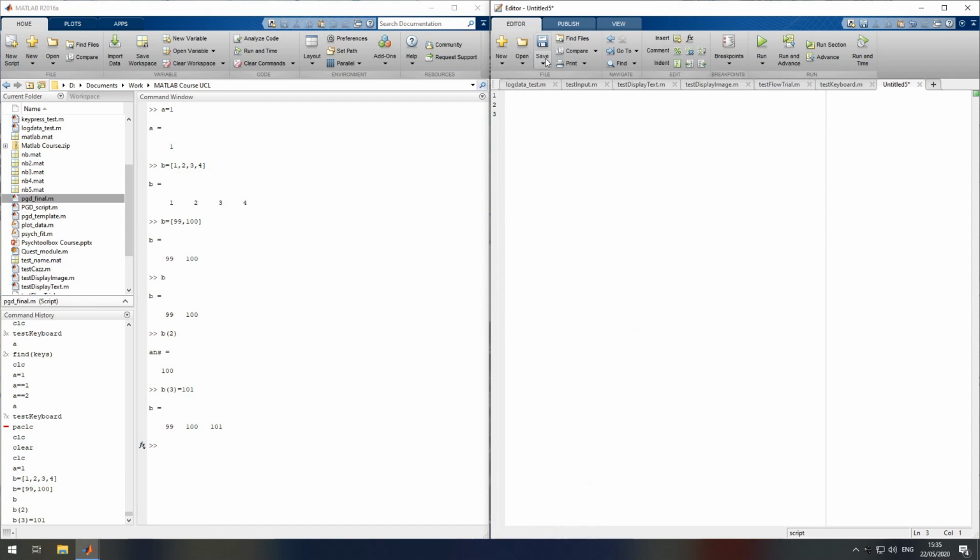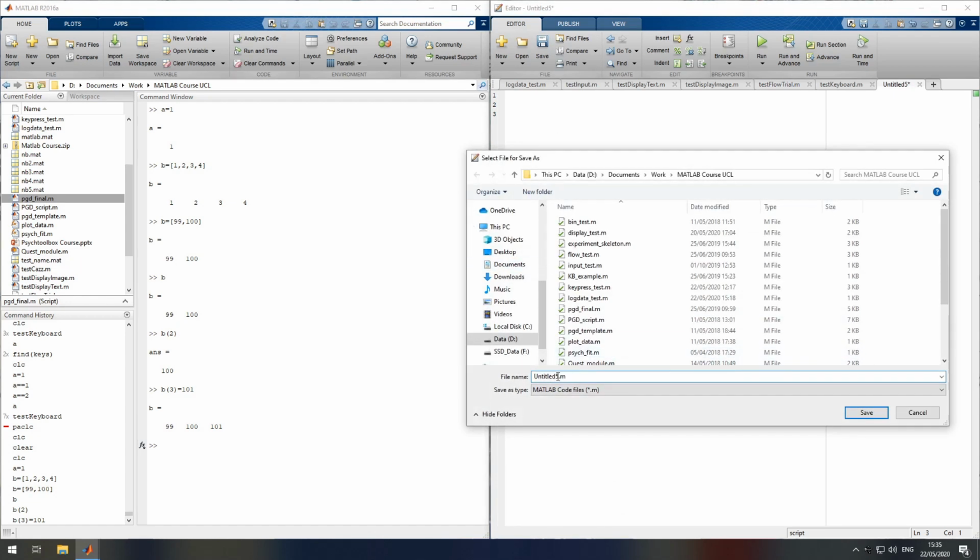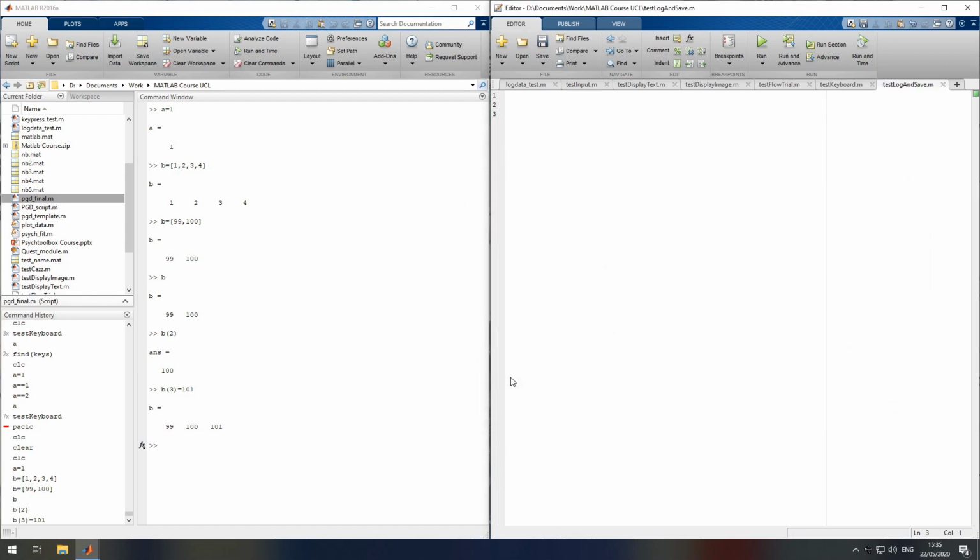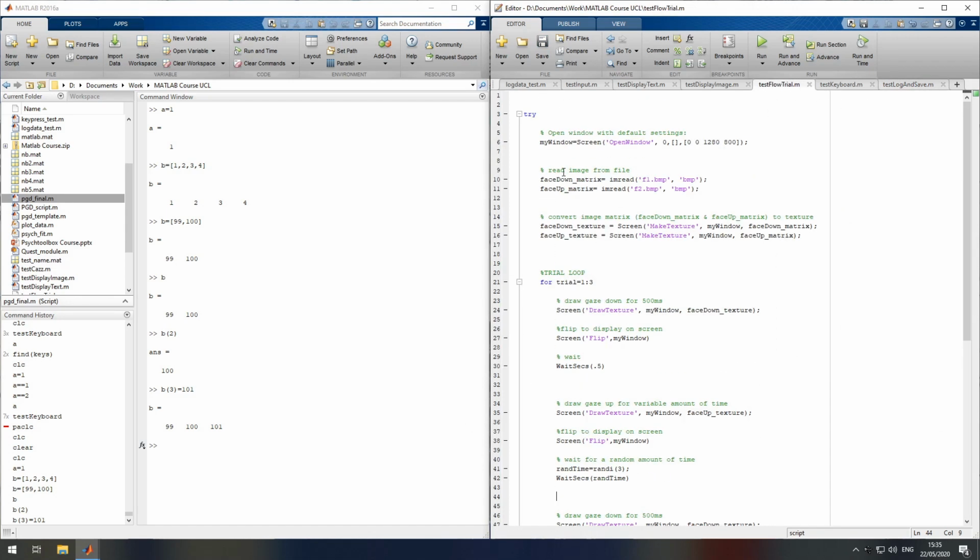So this script, I'm just going to call it something like test log. I'm going to be both logging and saving data at separate moments. So I'm going to call it test log and save. Okay. So let's start simulating what's going on in our experiment.